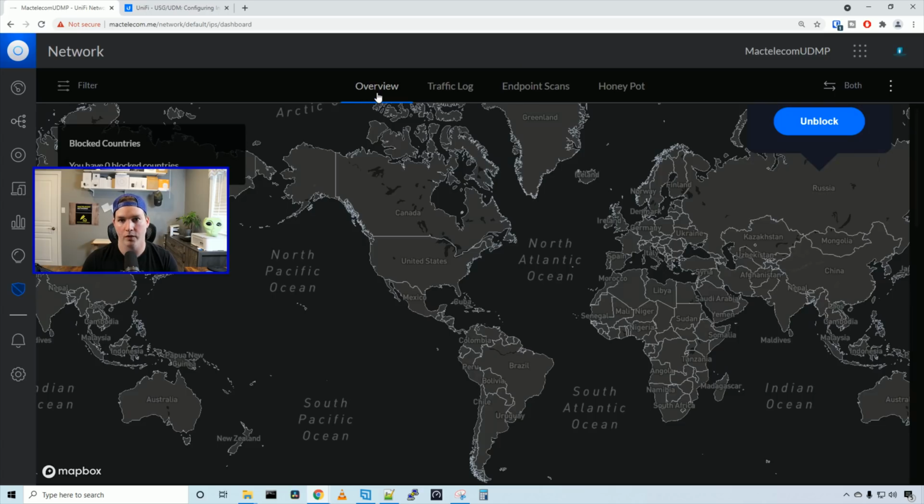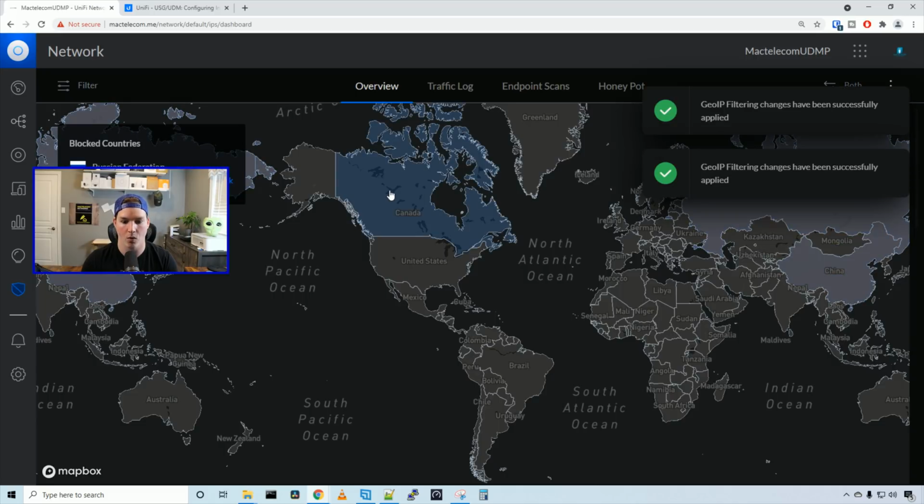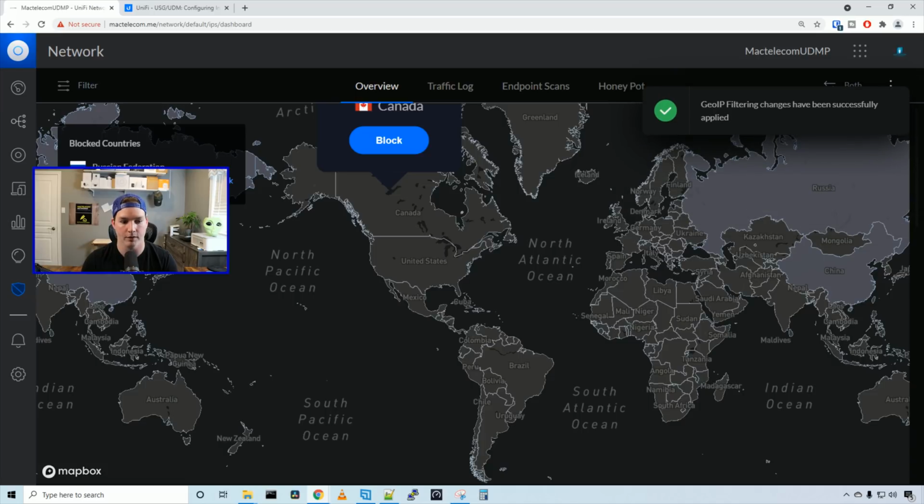If we click on overview, this is going to show us our geo filter IP. So we could block any country in the world. If we want to block Russia, we could click Russia, China, or if we want to block Canada, we could block Canada. We could also unblock them on the left-hand side.